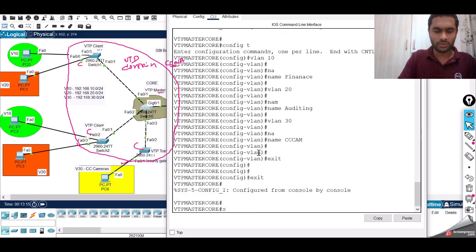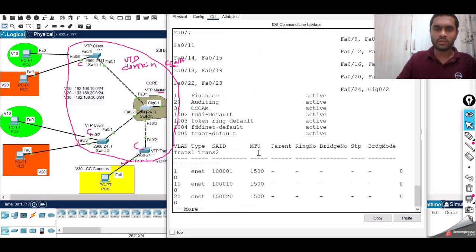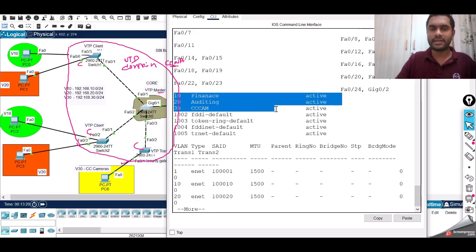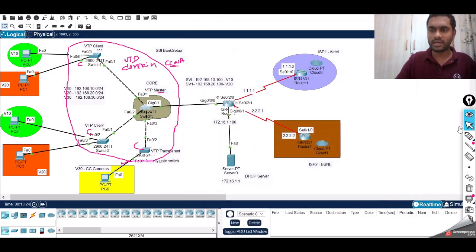If I fast forward, show VLAN. I am in the VTP master switch, and I just created 3 VLANs. The job of VTP is to synchronize that information to all the VTP client switches. Now here I have created VLAN 10, VLAN 20 and VLAN 30. It will share the information to all the switches.